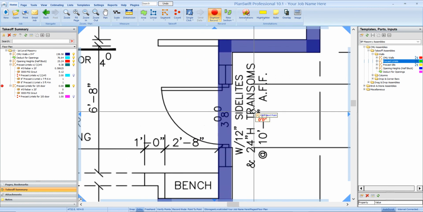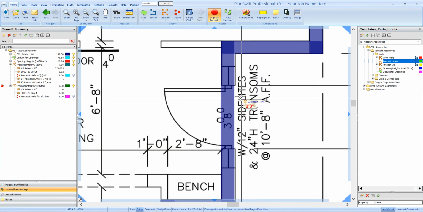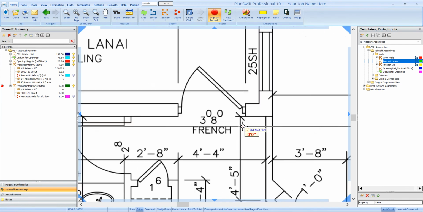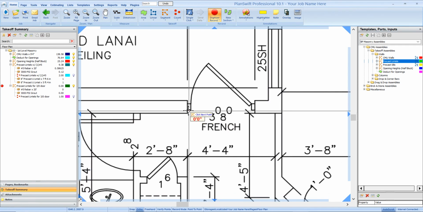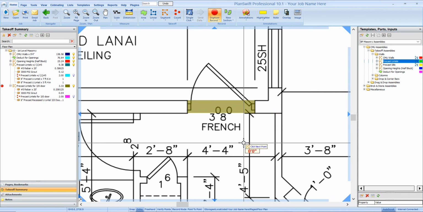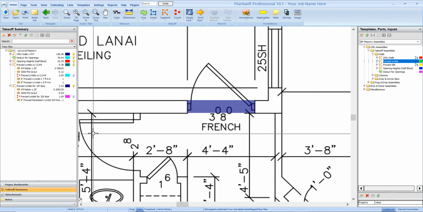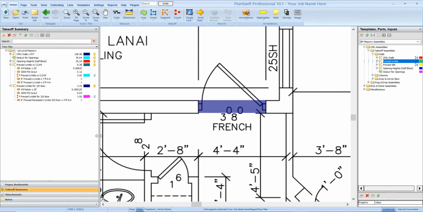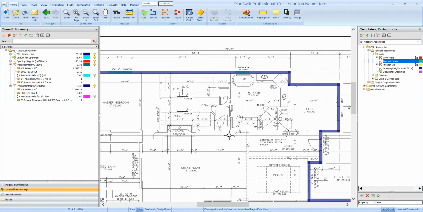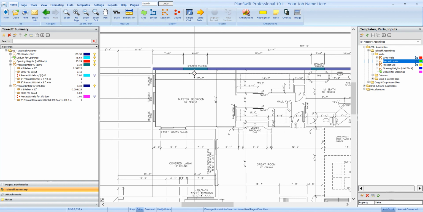If we click OK and do our takeoff here, we've got just a standard 3.0 door. We've got a 3 foot 4 inch opening, and you can see that it calculated a precast recessed U lintel for 3.0 door at 4 foot 8 inches long. So that's how the precast lintel assemblies work.